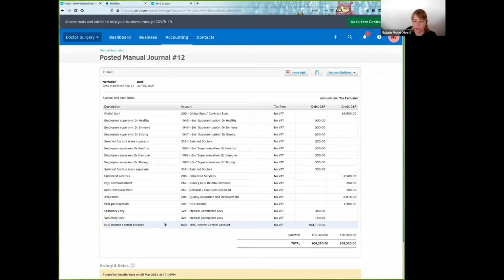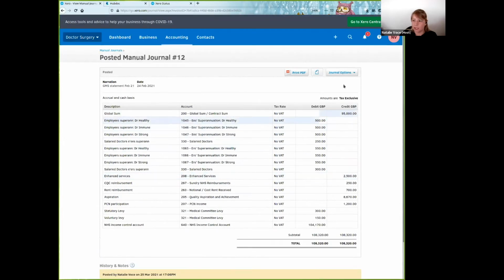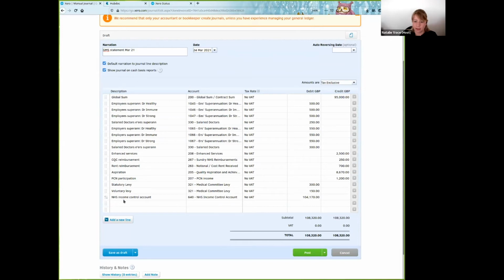The good thing with this one is that you don't have to create it every time. Once you've done it once, it'll just be a case of journal options and copy it. Just change the month, March, and then update the fees and add any extras and take any bits off. As you can see, there is my NHS control account where the balance, which is the net GMS income, gets posted to.